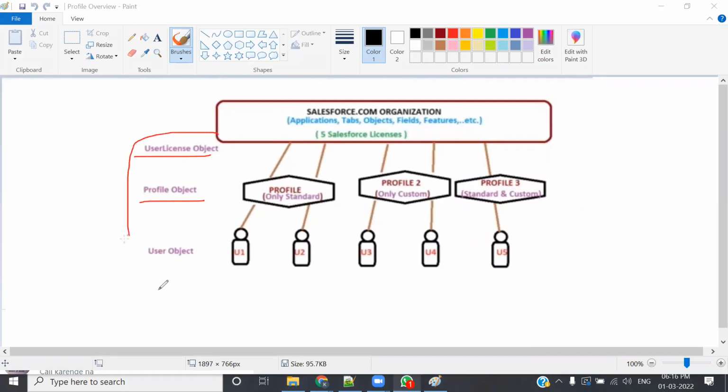Salesforce has these three standard objects. The details of every license are present inside an object, the user license object. The details of profiles are present inside one of the objects, profile. And the details of the users you created, and the custom and standard profiles, custom and standard users, licenses. There is no concept of custom licenses. Licenses are always standard, but all these things are present inside Salesforce.